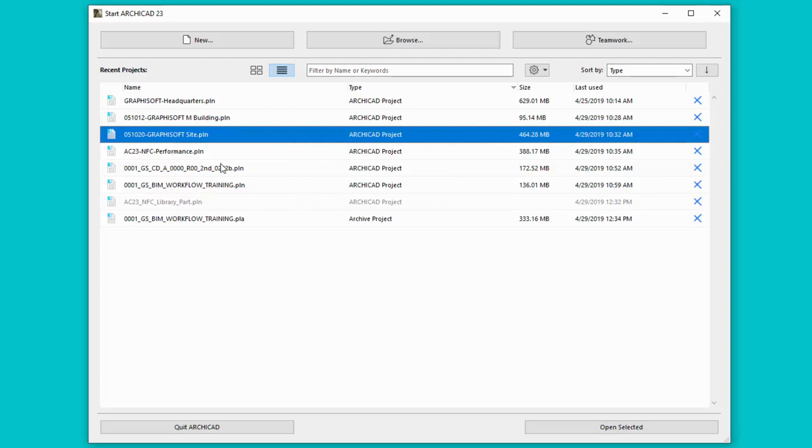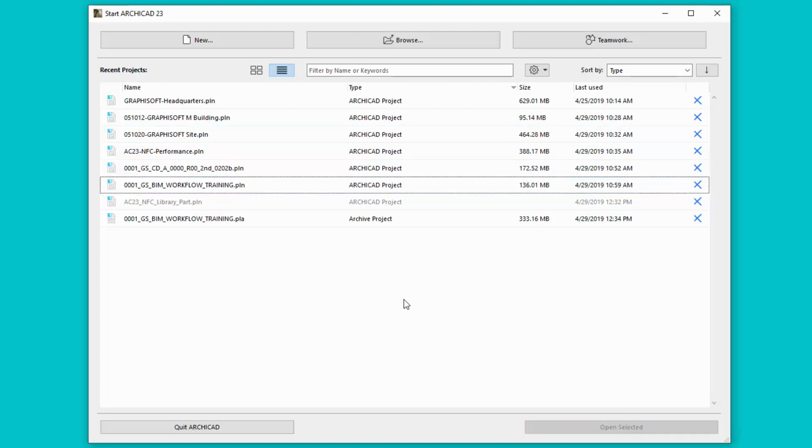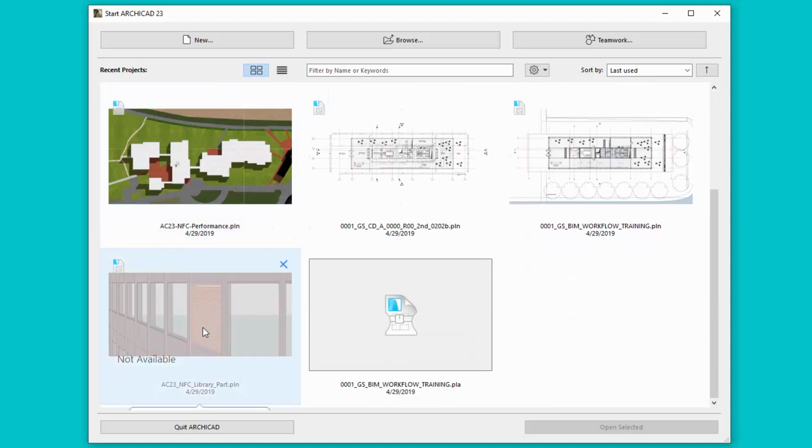It is possible to open several projects at once. When selecting multiple projects, after clicking the Open Selected button, the projects will open in several ARCHICAD instances in the order of selection. If a local recent file is not available, for example, it has been replaced or it shows to an unavailable external server, it will appear grayed out in the Startup Dialog with a Not Available overlay.